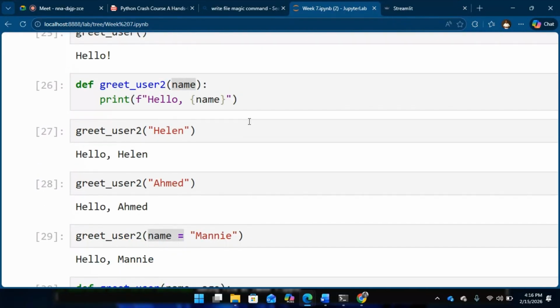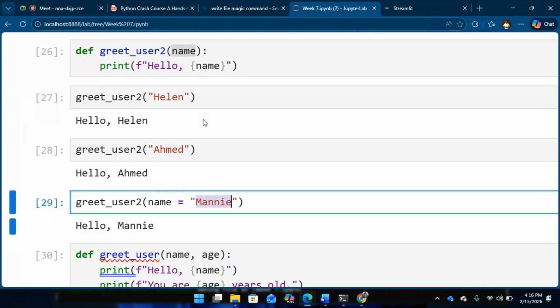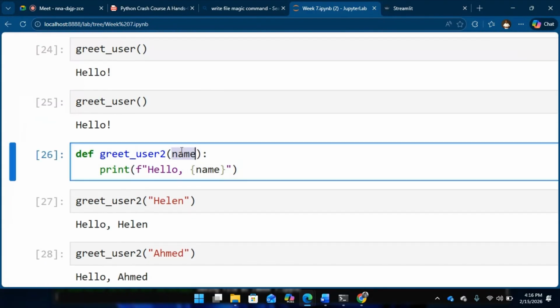So if I have this function greet user, right? The name here is what we call a parameter, right? Then here, the value I pass is what you call the argument, right? So here, this is a parameter, right? So this is a parametric function, or a function that takes in arguments if you want to call that. So we call them parametric functions.